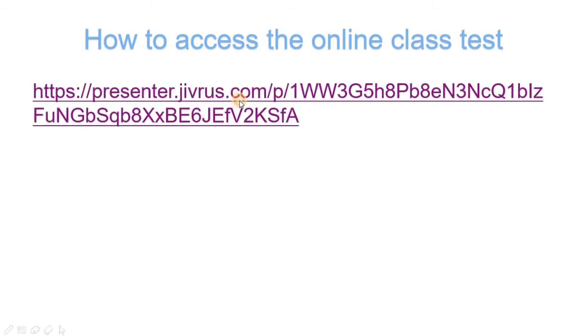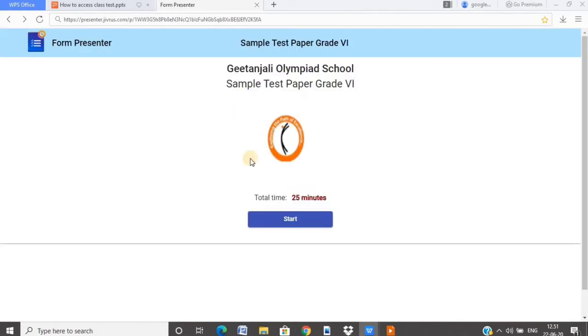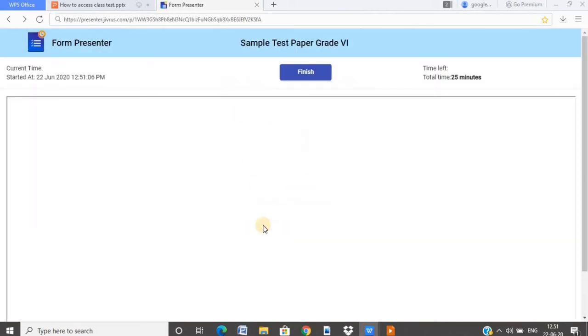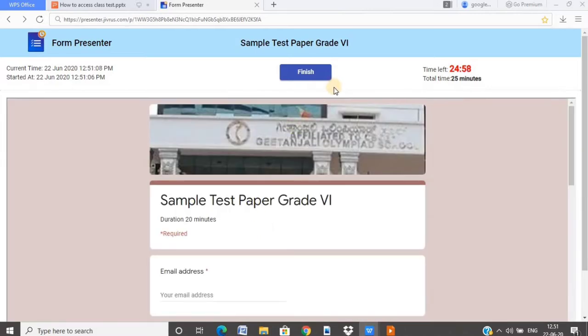We would be sending you a link on the WhatsApp group. Please click on the link provided. You will be taken to a Google Form page. Click on Start. Please do not click on the Finish button as it closes the form automatically. You can also see a timer running. Please try to complete the test within the given time limit.